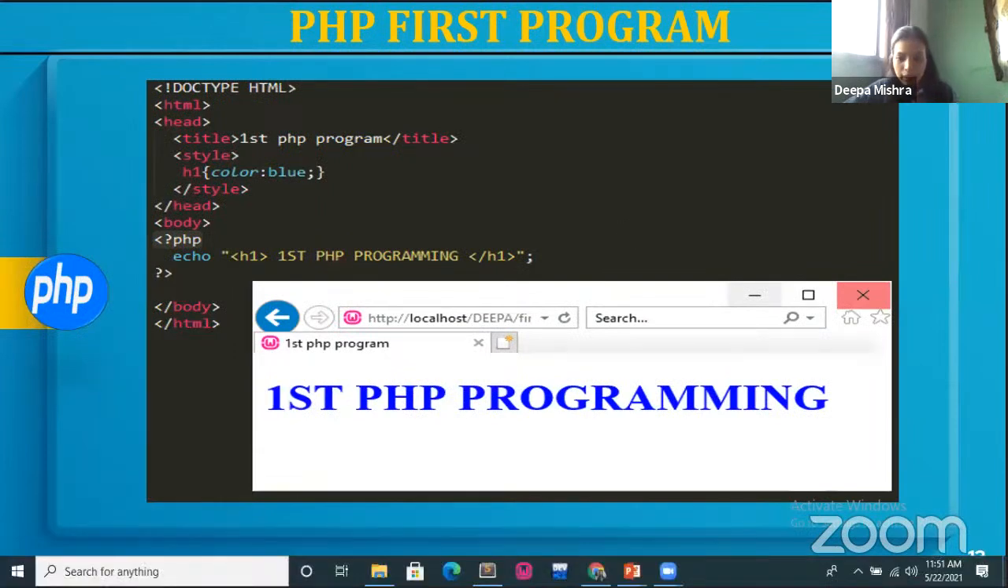See, here in the taskbar, that W in pink color, this is the icon of your WAMP server. Okay, so just click on it. To start it, first you'll have to just click.